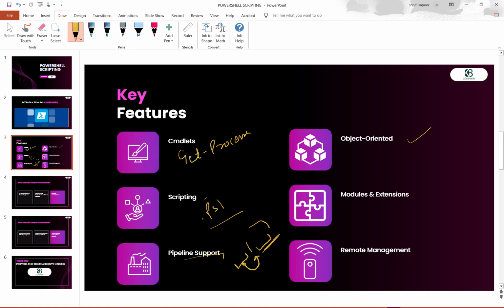Alright. Now for example, if we want to remotely monitor, let's say Server 1, we can use the command, let's say Enter-PSSession, and then we have -ComputerName, and let's say it's Server01. Okay, so this is how we are able to access the machines remotely.